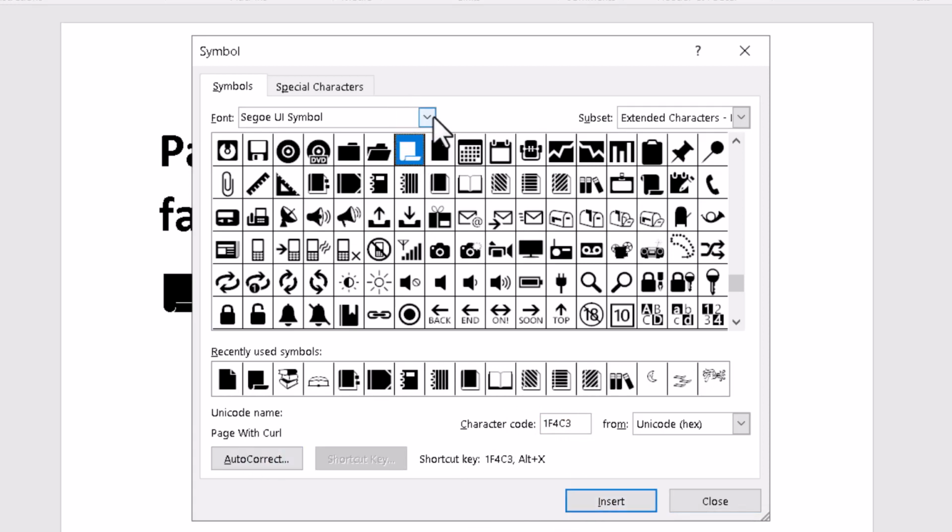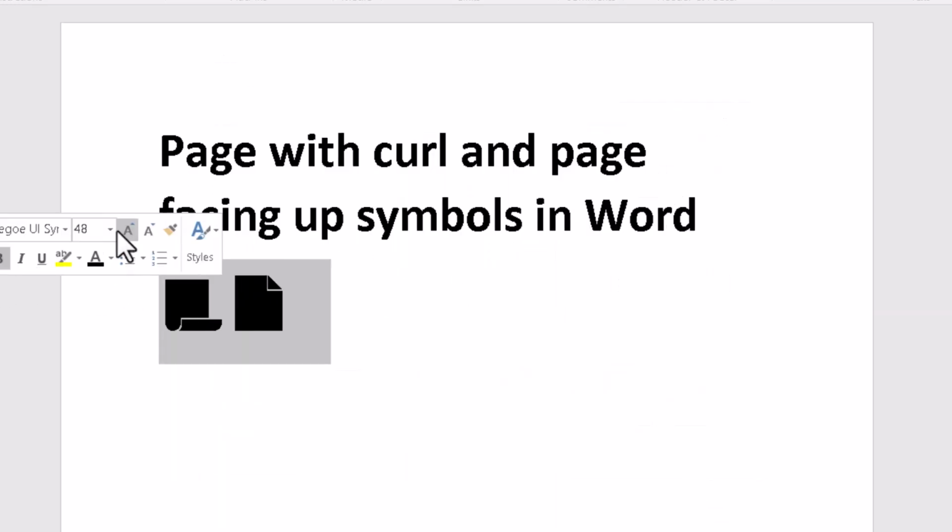So this first one is page with doodle and second one is page facing up. So this symbol is the page facing up symbol. Now close it. So these both are easily inserted.